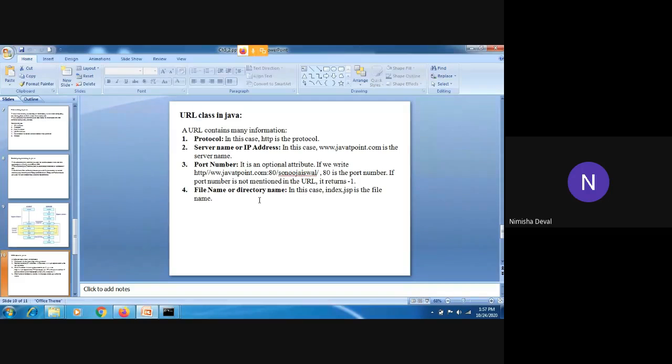For example, suppose I have written some site name here, see. That site name is divided into different parts. First one is the protocol. This means nothing but HTTP, Hypertext Transfer Protocol. Then the server name or IP address will be there. After that, the port number is there, and the file name or directory name. Okay.